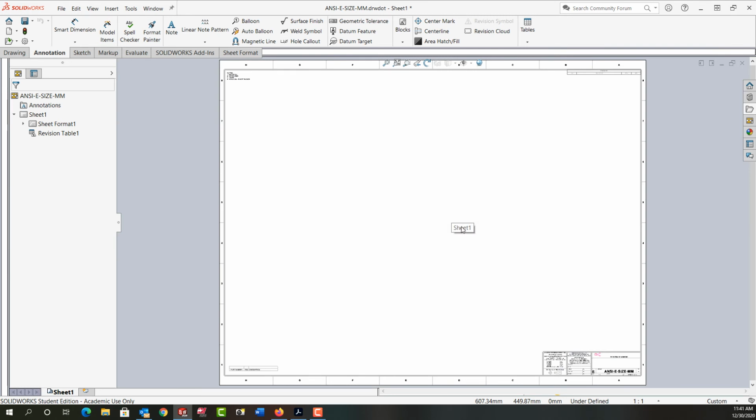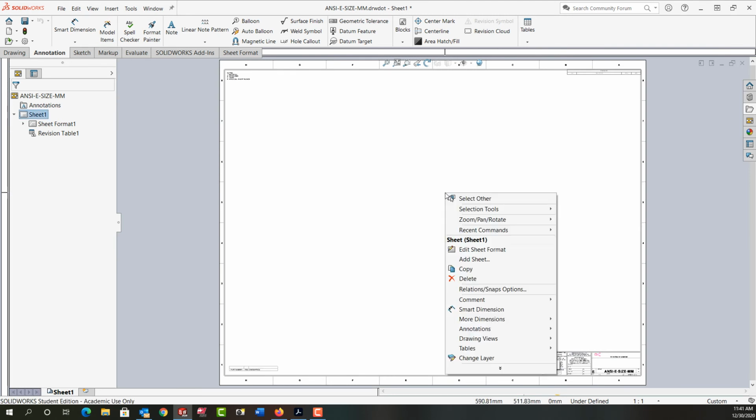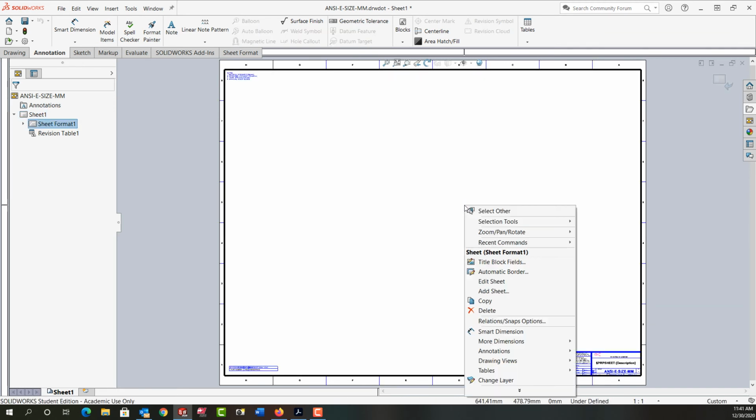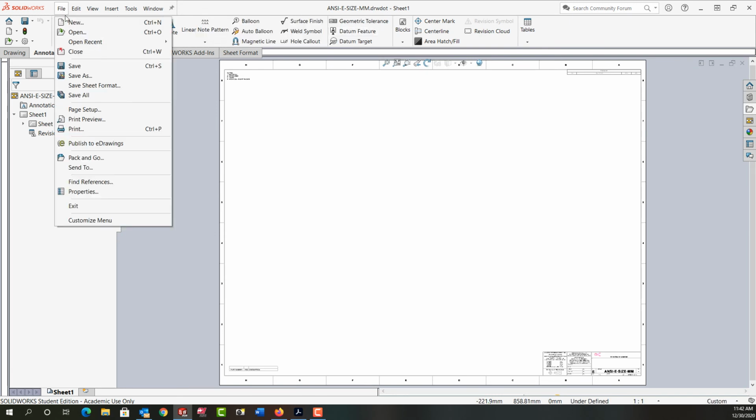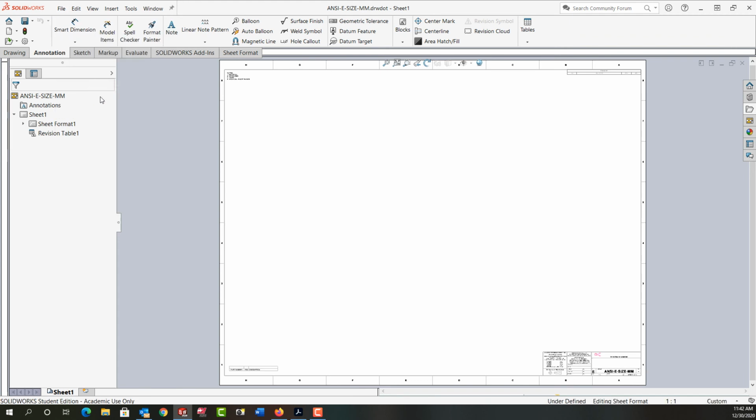And away it goes. If I want to change the title block fields, again, I need to edit the sheet format, right click, and then I can edit the title block fields and further customize it. So I'm going to stop editing this sheet, and now I need to save it twice. I'm going to save the DRW dot file, and then from the drop-down menu, select File, Save Sheet Format.